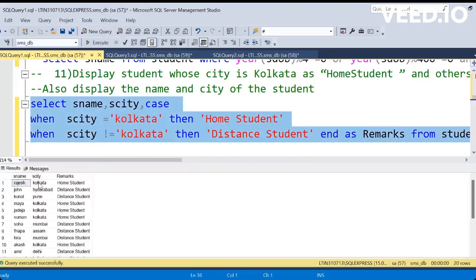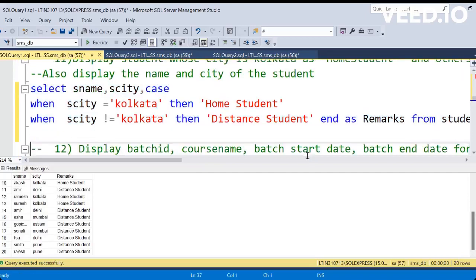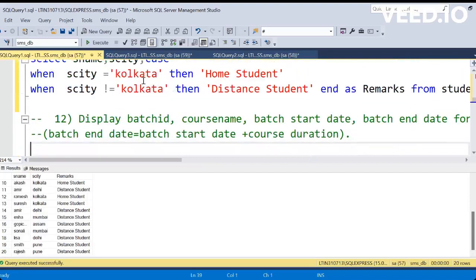Here you can see he is from Kolkata, then there are home students, and students who are not from Kolkata are called distance students. Kolkata home students. So this is the case: we have mentioned the students as remarks, who are from Kolkata and not from Kolkata, likewise.